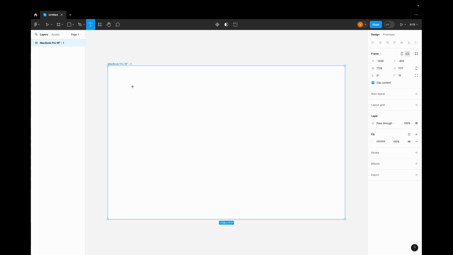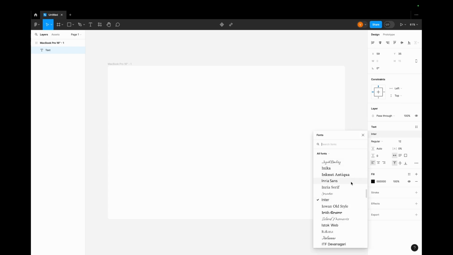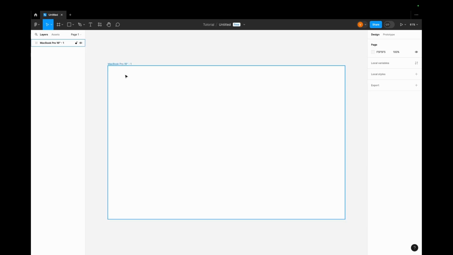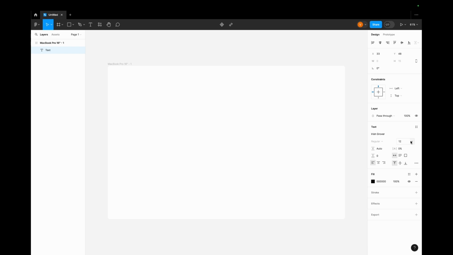I'm going to go to the text. And for the header menu, I'm going to select a style called Irish Grover. Let's select the text. We are going to increase the font size to say about 40. And let's type in Food for Thought. So this is going to act like our logo.